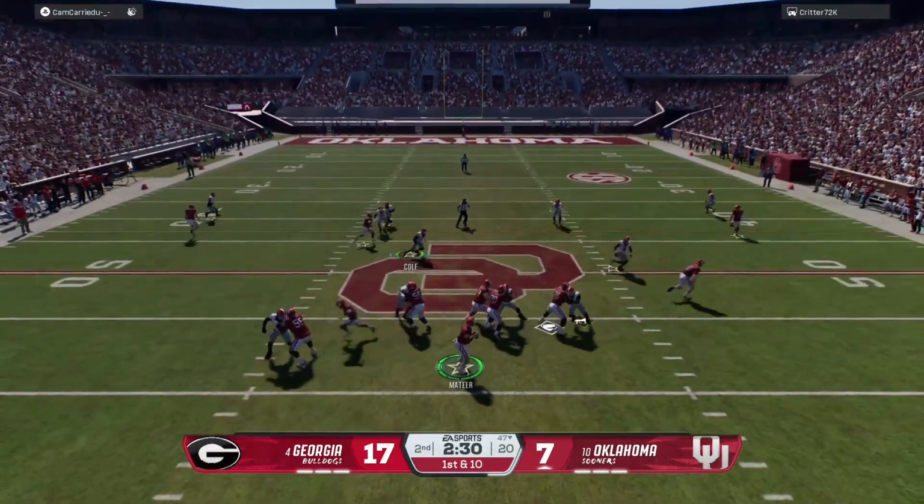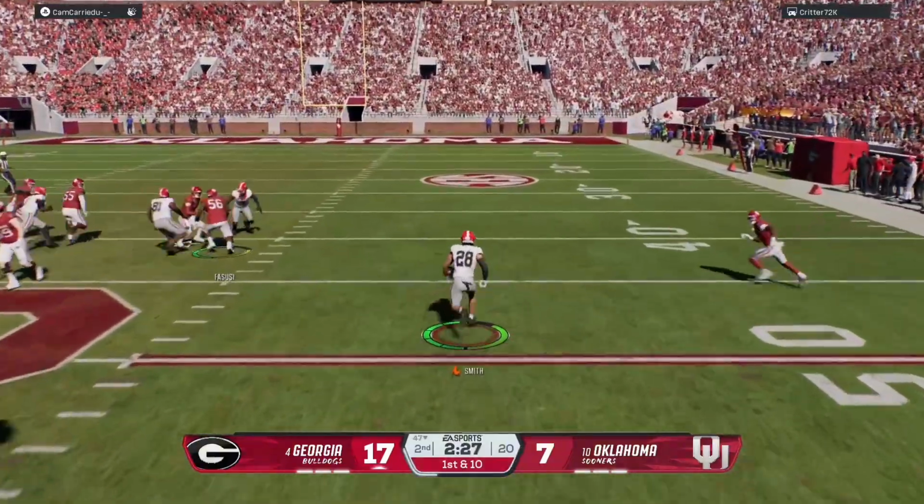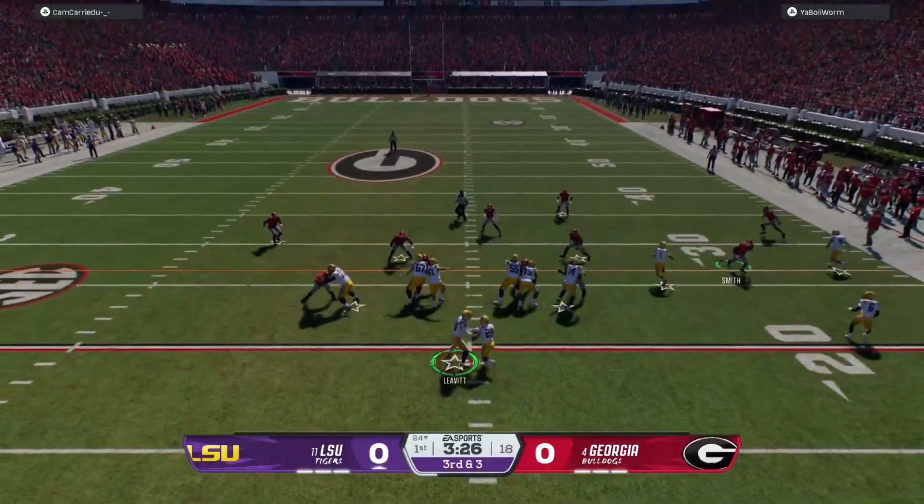It's Water here. I know with the new defensive adjustments in College Football 27, it's a little confusing, you know what I'm saying? So I want to get y'all right.